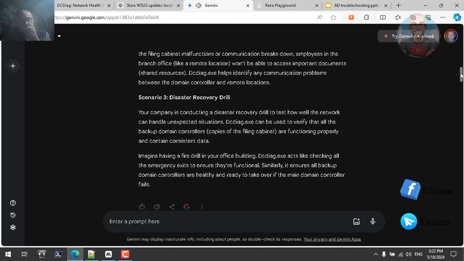Imagine having a fire drill in your office building. DCDIAG.exe acts like checking all the emergency exits to ensure they're functional. Similarly, it ensures all backup domain controllers are healthy and ready to take over if the main domain controller fails.